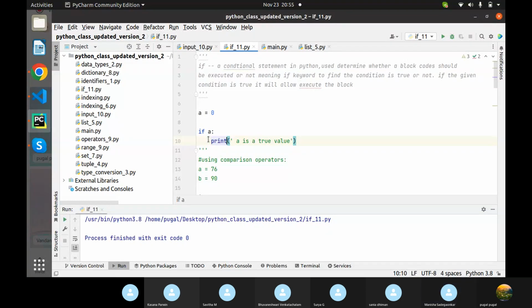Okay. So here we have passed only one value and we checked. So what if we have two values and we put a condition based on the two values?